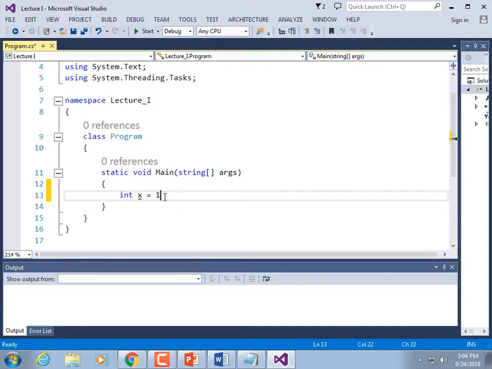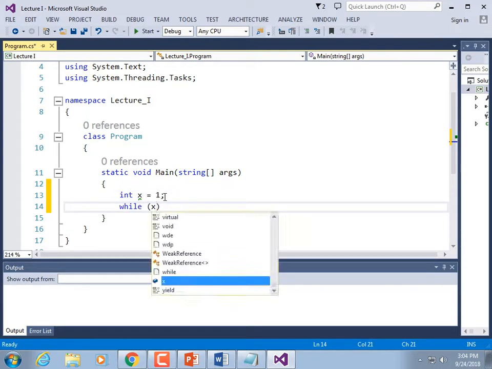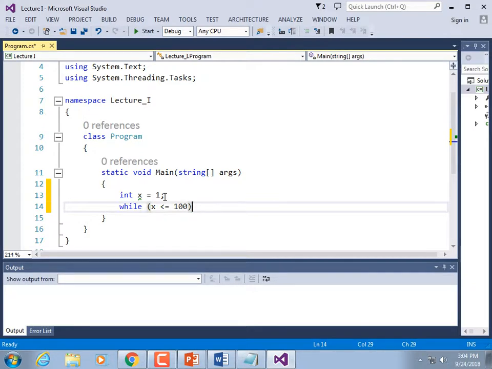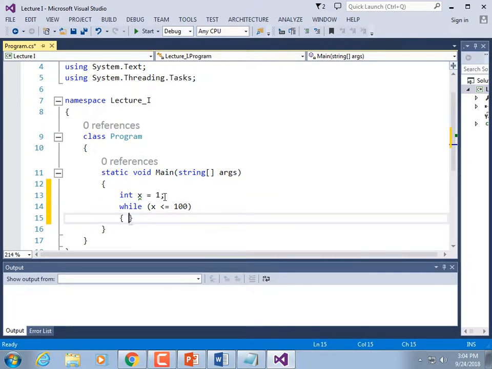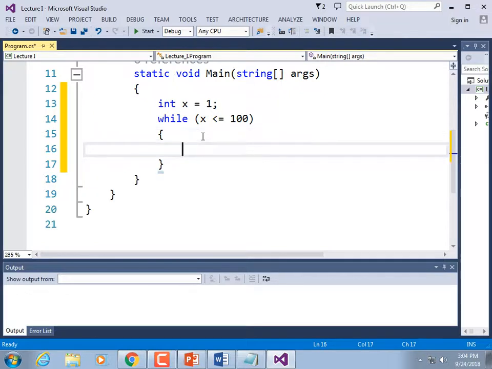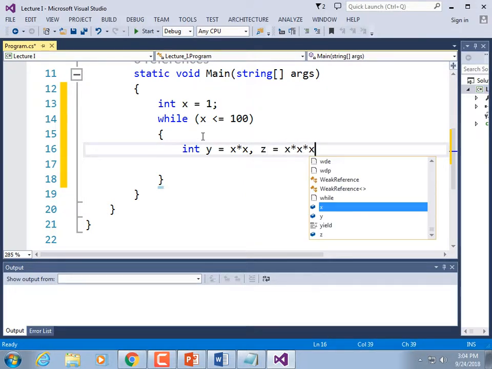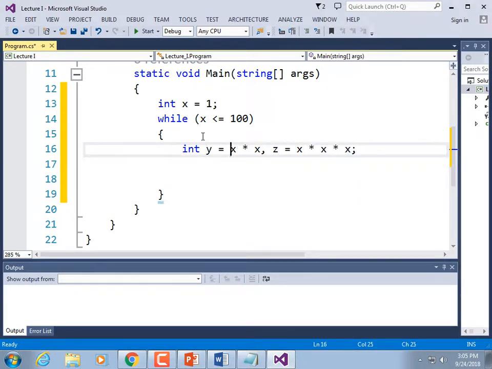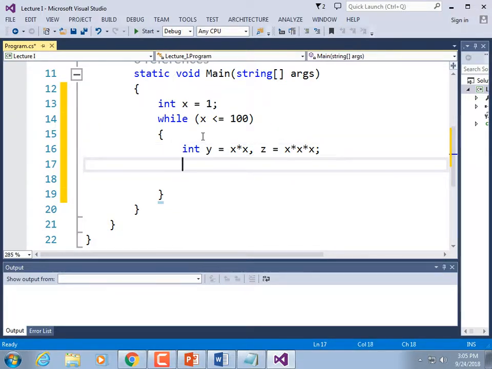So we're going to initialize x to 1 while x is less than or equal to 100. Put a semicolon. That was dumb. Okay. And then let's print out x and its square and its cube. You know what? I'm going to do this. int y is equal to x times x, comma, z is equal to x times x times x. Just have those numbers already arranged. I don't appreciate the fact that it spaced it out like that, so I'm going to delete the spaces, you don't have to. Alrighty, so Console.WriteLine.